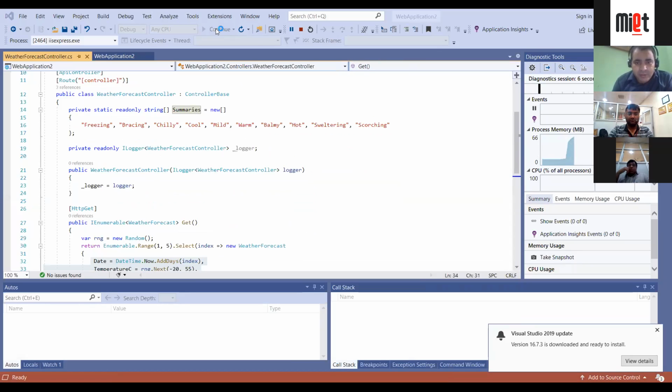Now is my Visual Studio visible, or are you getting the web browser? Yes, sir, it's visible now perfectly. Okay. So let me show you my web browser.